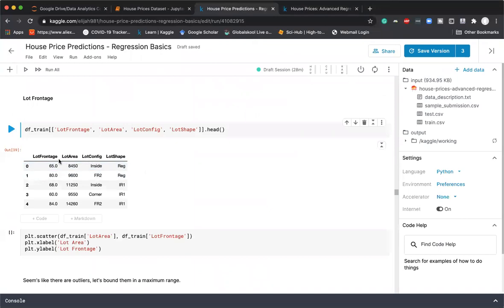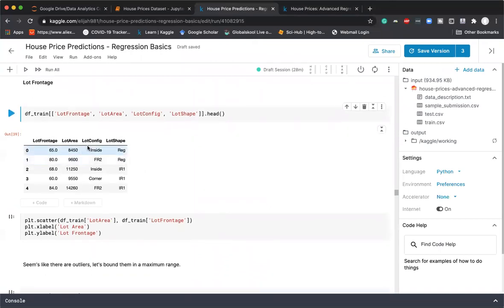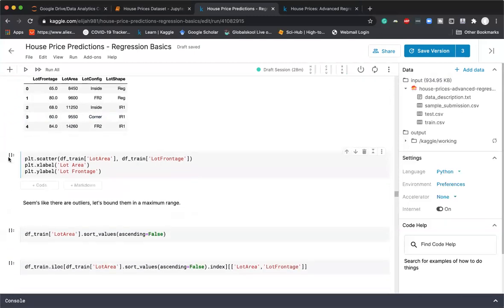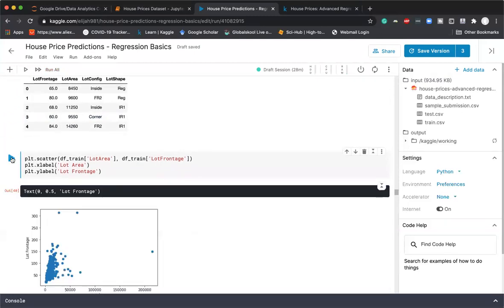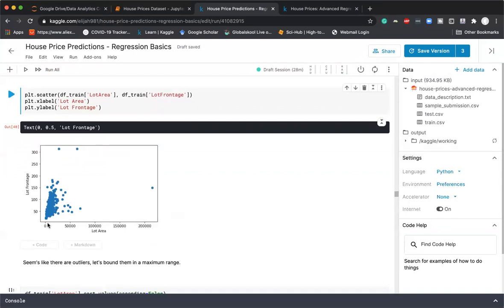For now, what I decided was I will not incorporate lot config or lot shape into the prediction of what my frontage should look like. I said, let me just take lot area and see how lot area may be correlated with lot frontage, so that I may get some sense of how these are working out. So first I take a scatter plot with lot area on the x-axis and lot frontage on the y-axis to see how the data is distributed.